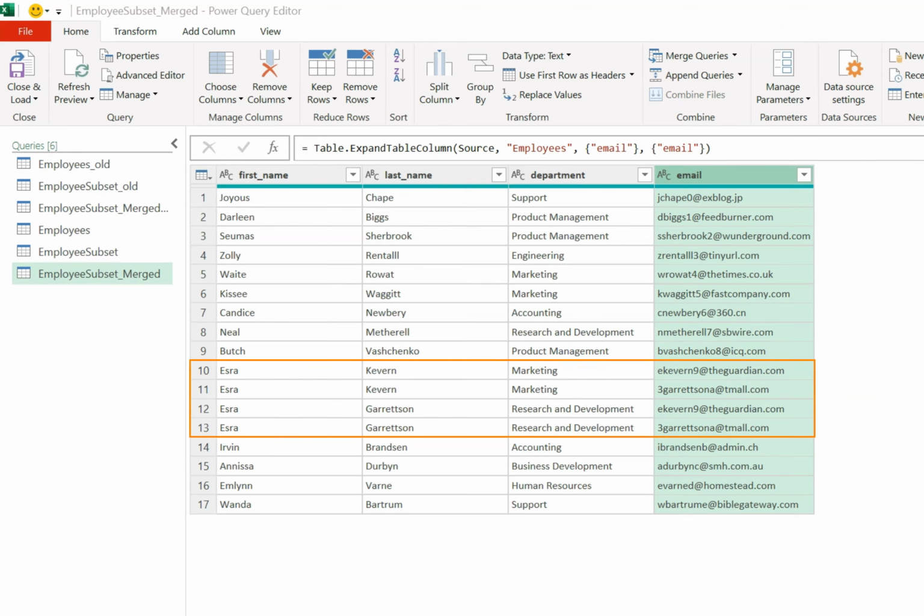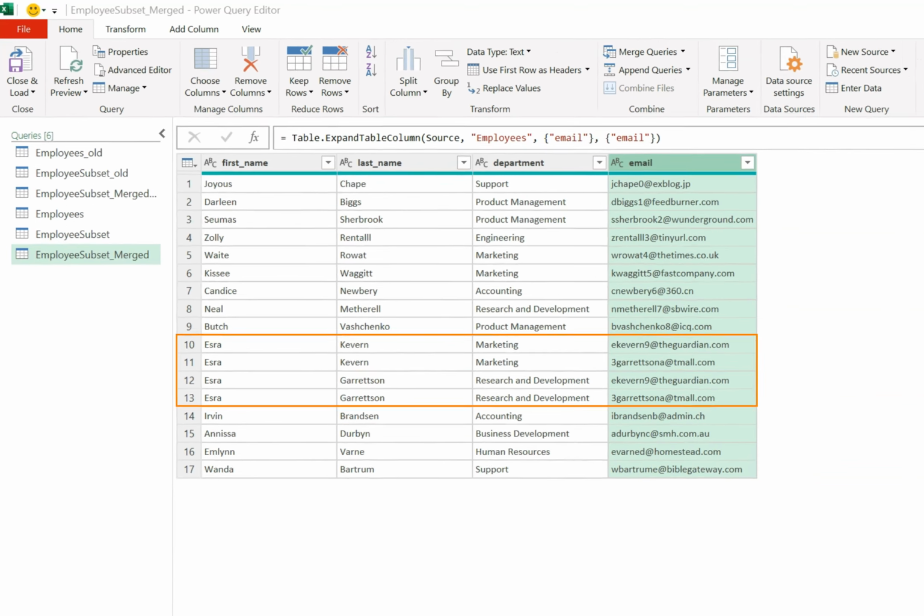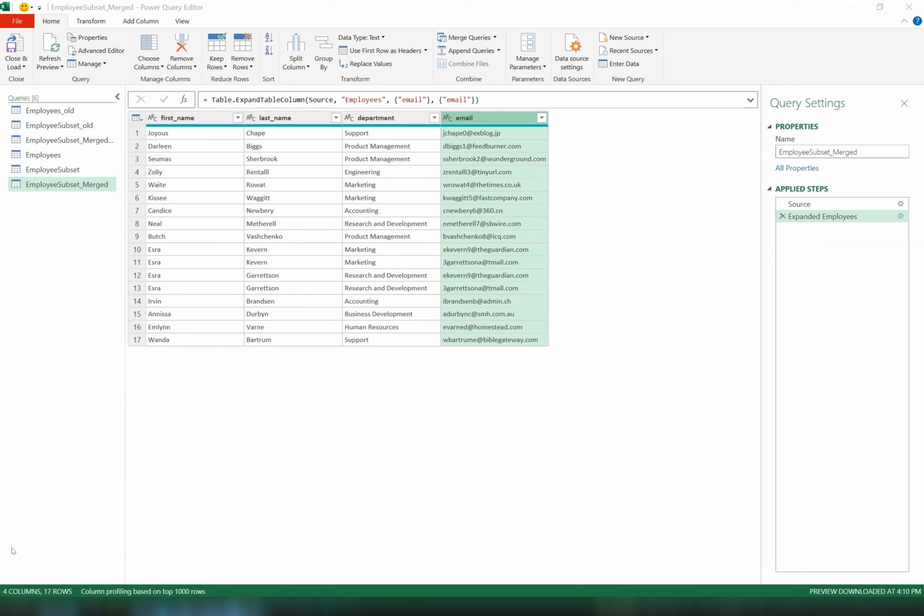It's the same name. Therefore, the merge operation resulted in 2 extra rows after importing the email column from the employee's query. For a successful merge operation, the columns used in the merge operation should have unique values. To resolve this issue, you can use the combination of more than one column to perform the merge operation.